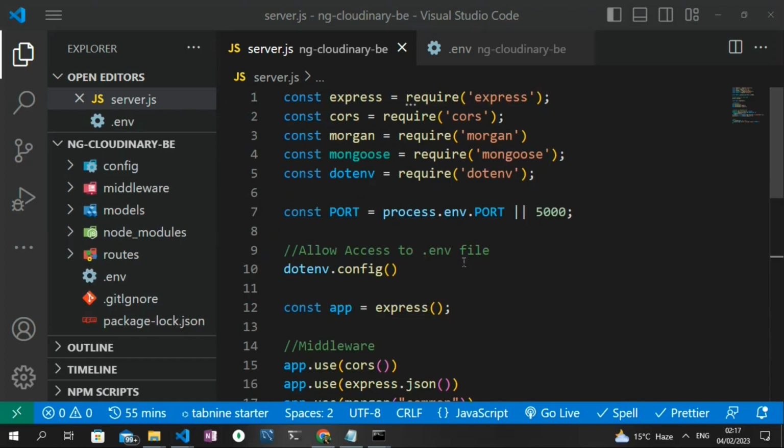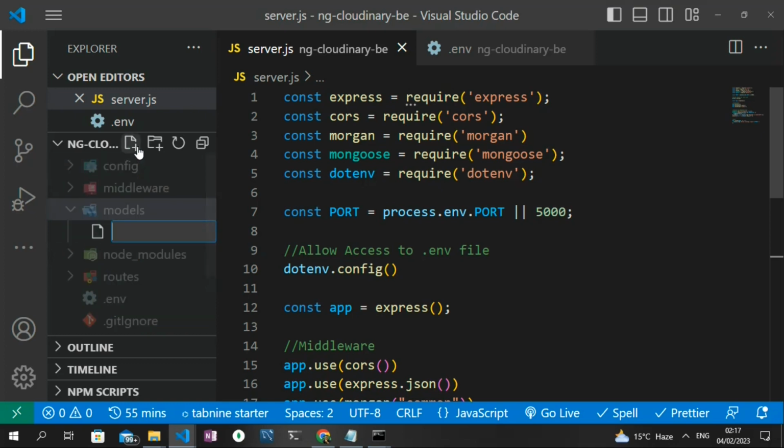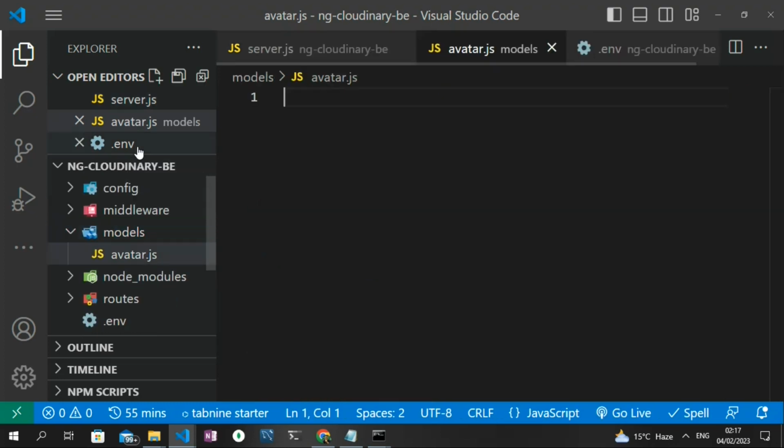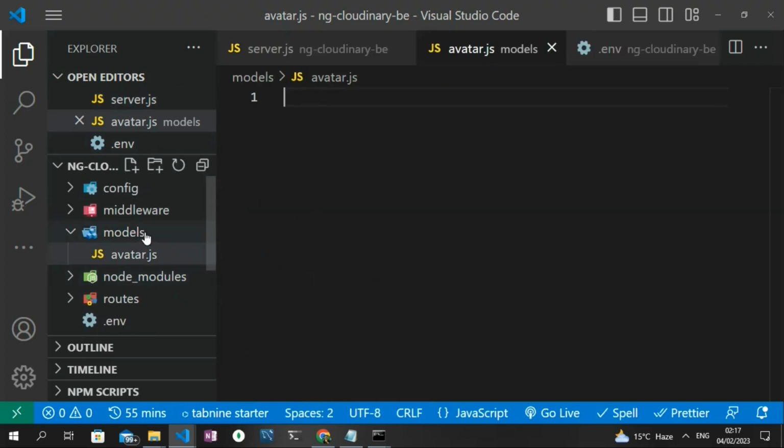So the next step is to configure our model. As you can see, we have a model folder, and inside of the model folder, I can just create a file called avatar.js. Before I proceed, since we have just a single model, I'm just going to remove the s at the end of this models folder and just have it as model, singular.